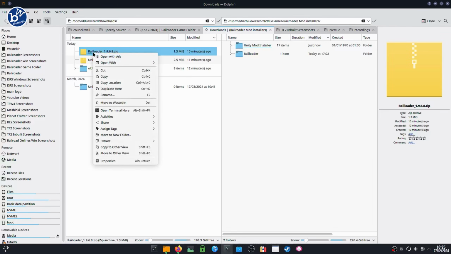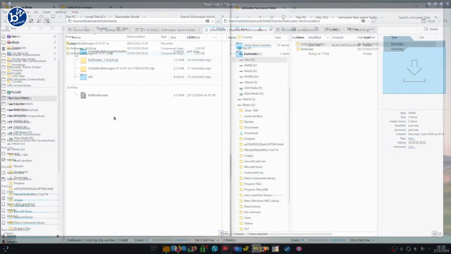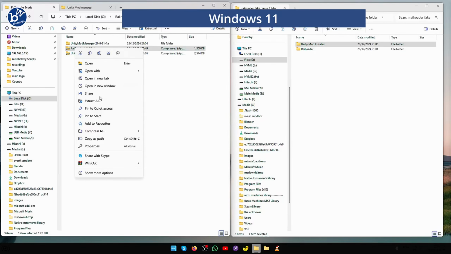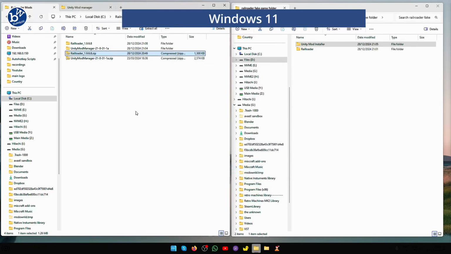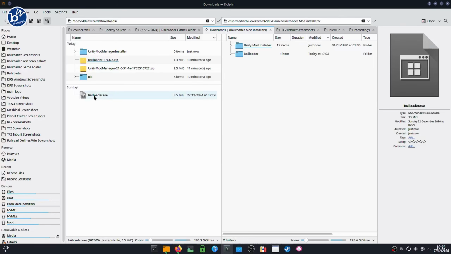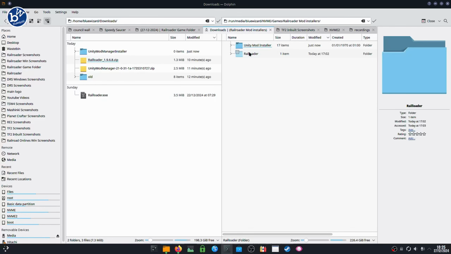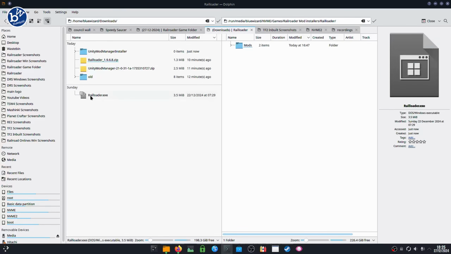Now again, right click, extract, extract here. This time there's no folders, just a program. Now here's a difference. In Windows, we can just put this program into here. Or you can actually run it from here. You can run this program anywhere. So essentially we can just put it here.